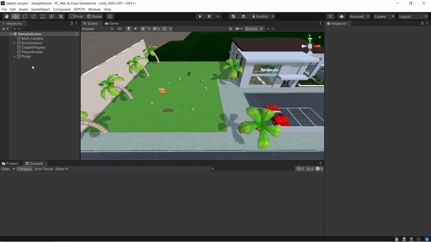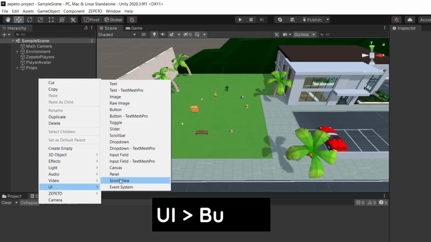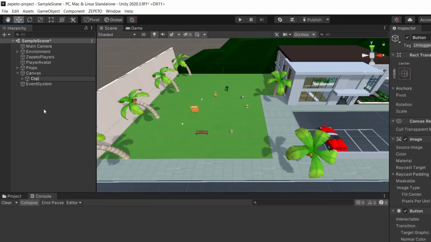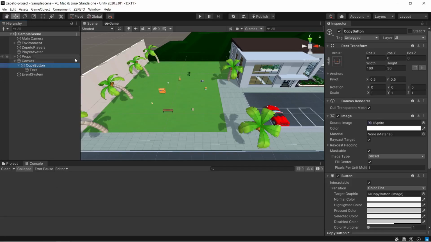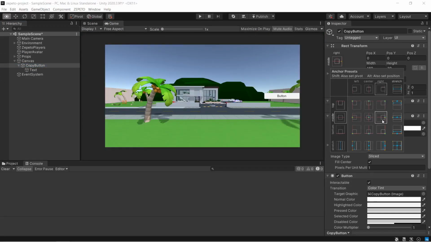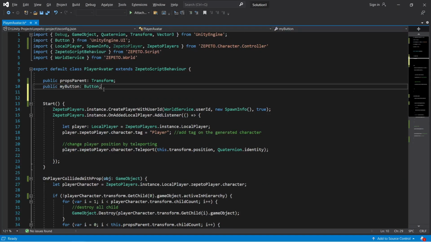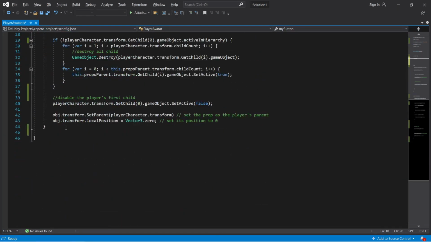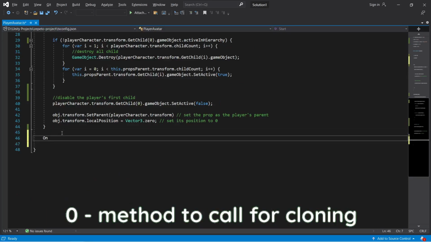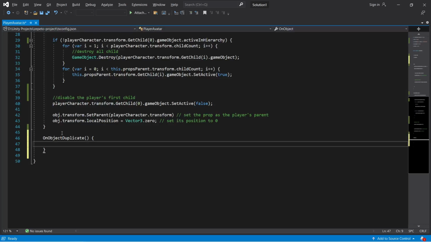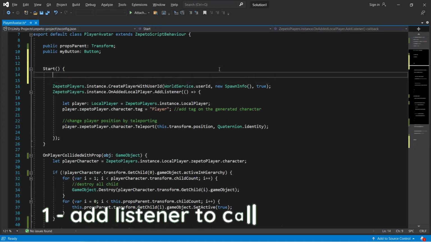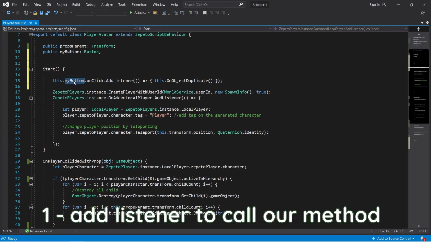So let's add a button for duplicating a prop. Simply right click on the hierarchy and select UI, and under UI select button. Let's rename our button to copy button and also change the position of the button to the middle right of the screen. Now let's open the player avatar script and access our button by simply exposing a button as public. Also create a method which will be called when we try to clone a prop and name it as onObjectDuplicate. And let's also attach a listener on our copy button which will call a method.